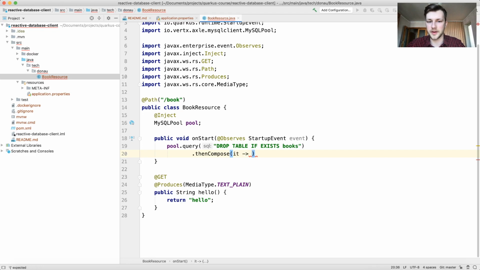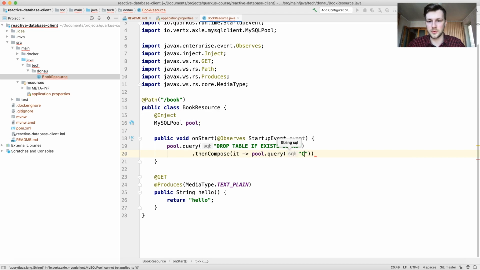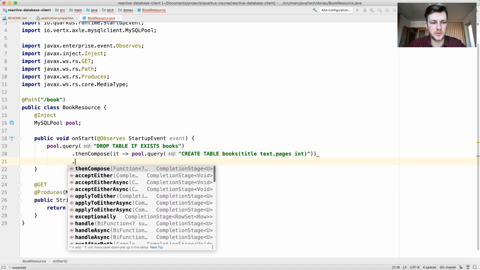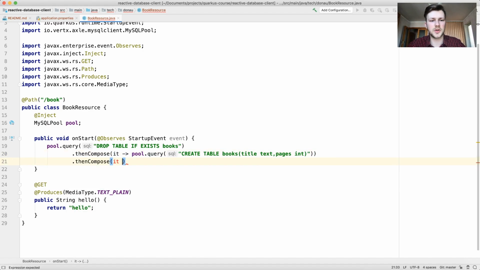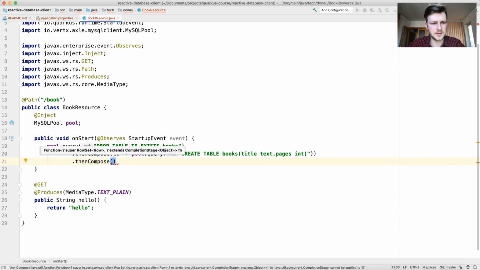you can call pool query again, and then you can create table books with, for example, title text and pages int, like this. Something like this, and let's also insert some of the data. So we don't need it. It is basically a completion stage. You can see that it has a RowSet of Row, but we don't need it at all.